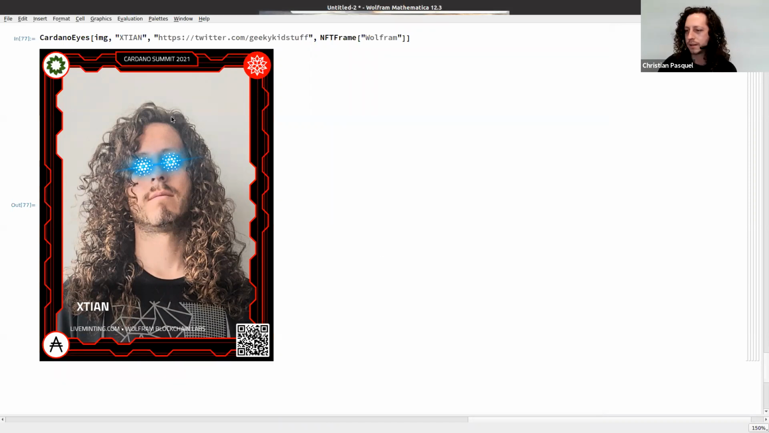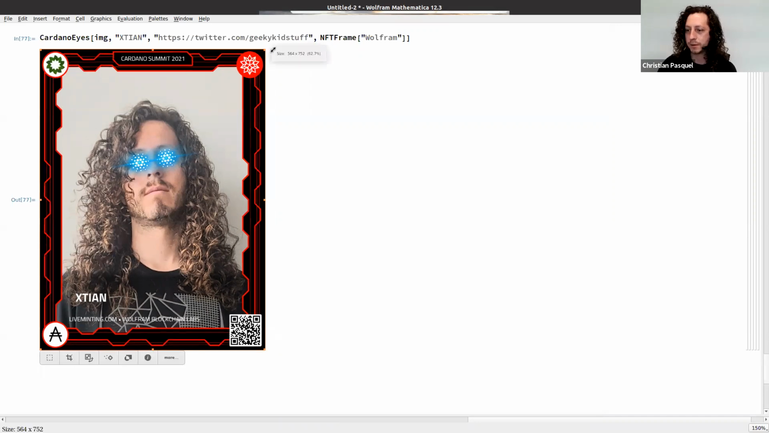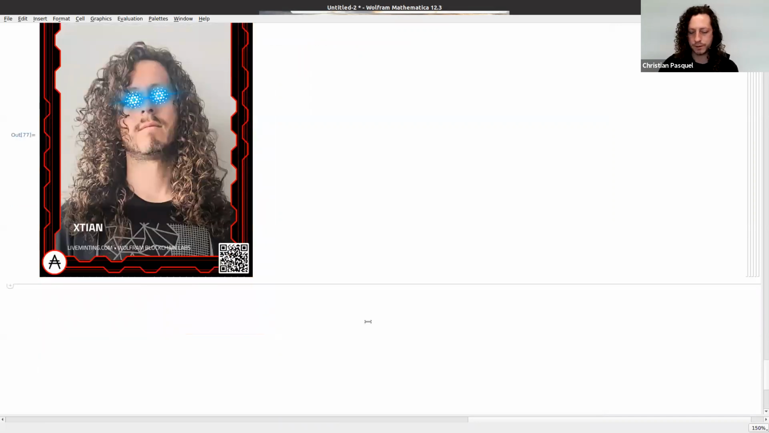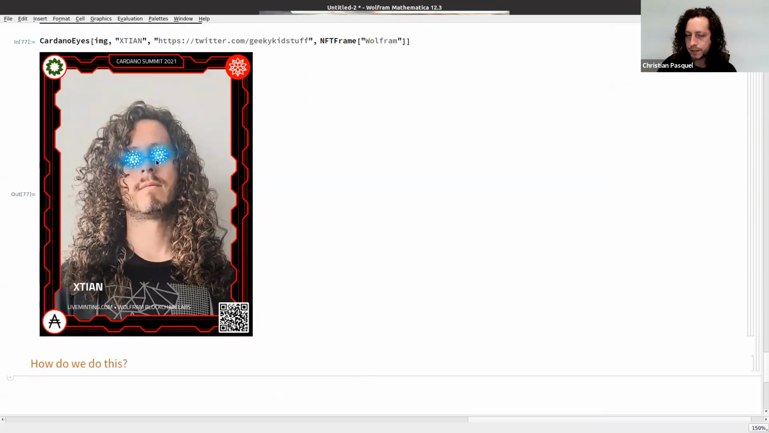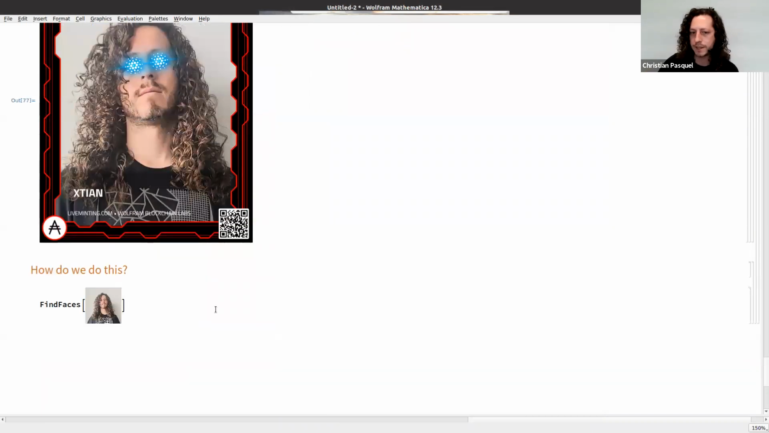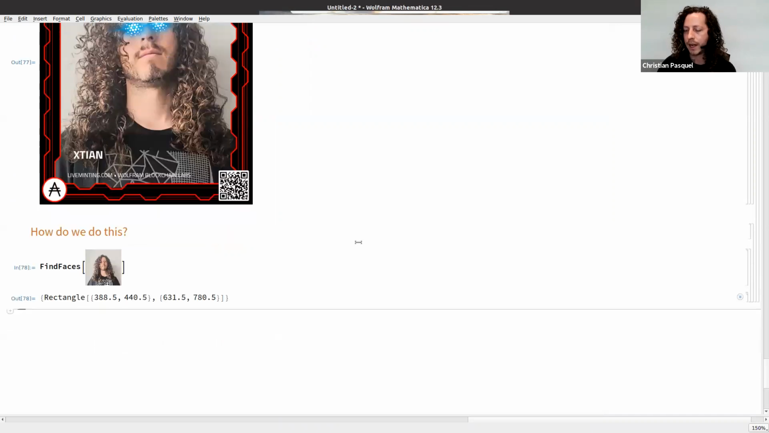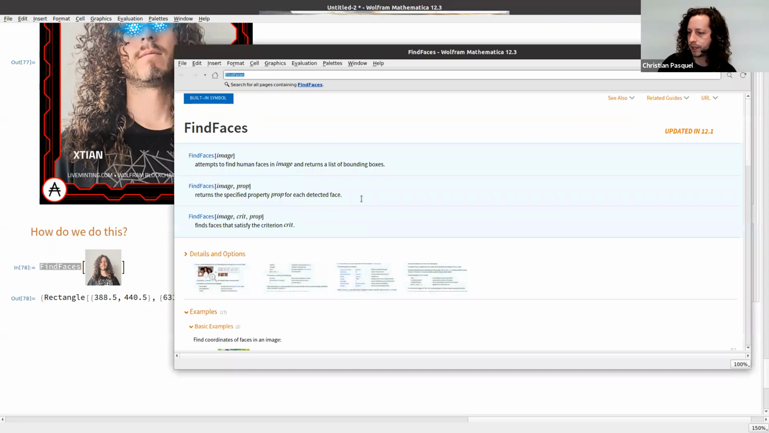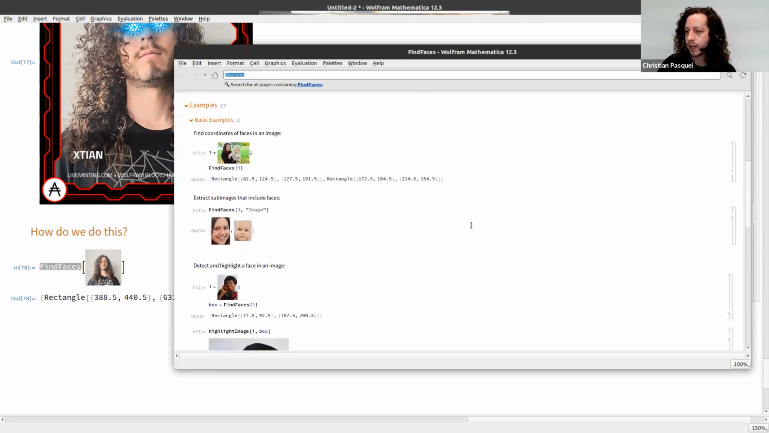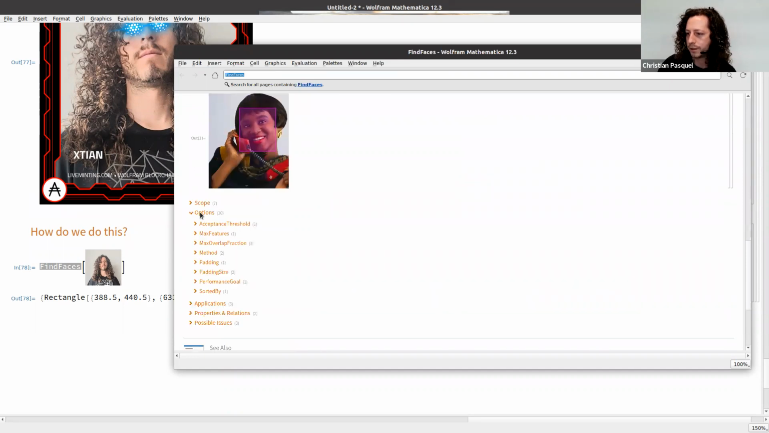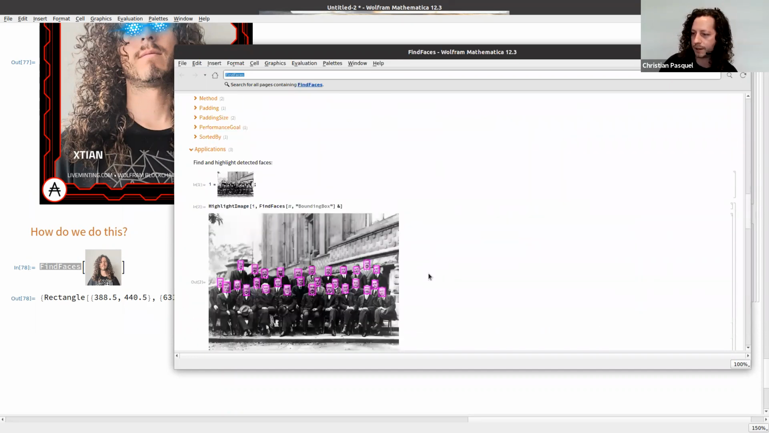All right, so how do we make this kind of effect? Like how does the Cardano Eyes make all these? So it's using one of our AI tools to detect facial features. And I'm just gonna show real quick the basic things behind this algorithm. So it uses a FindFaces function, and something you probably want to know about the Wolfram language is that we have very nice documentation. If you go to the documentation of FindFaces, you'll see a lot of information and examples on how to use this function, different options and applications, stuff like that.